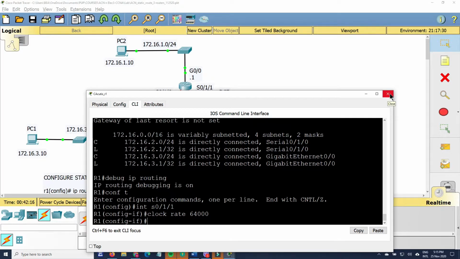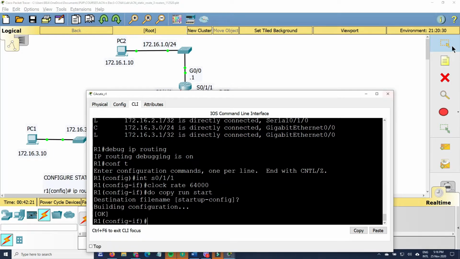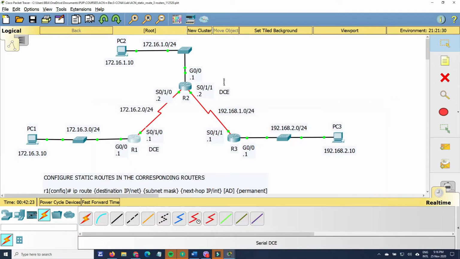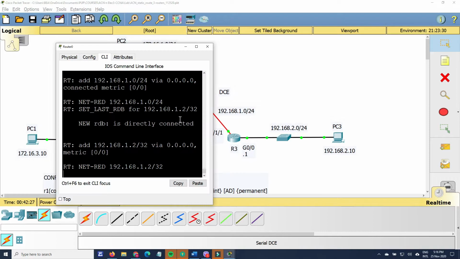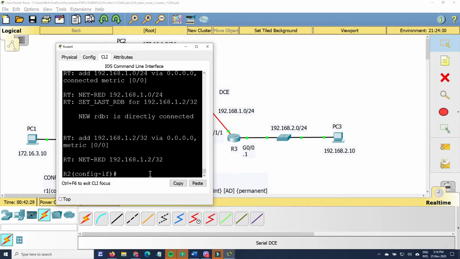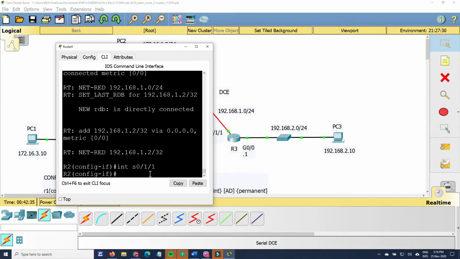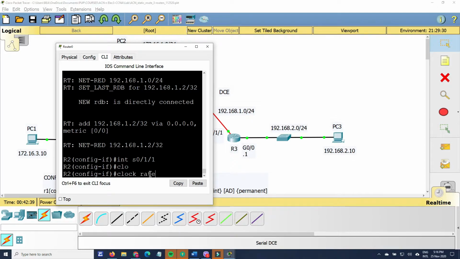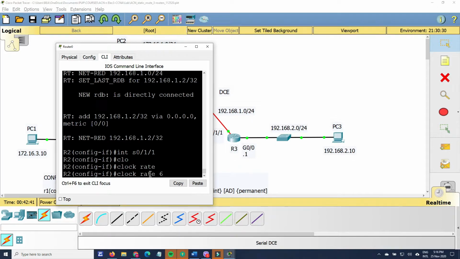And we do the same with the other. Sorry, make sure you save and then do the same. This one is 011, okay, not 010. So let's do this. Interface S011, and then you just type in the clock rate. Clock rate 64,000.